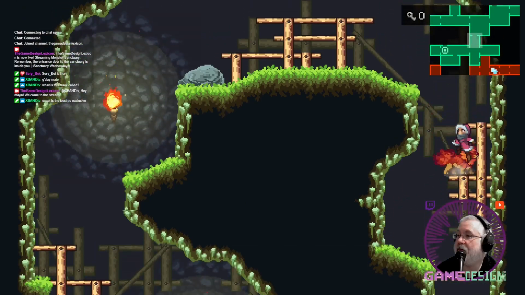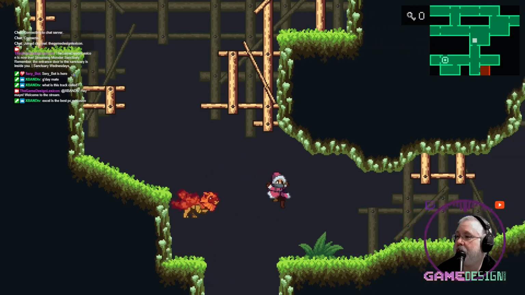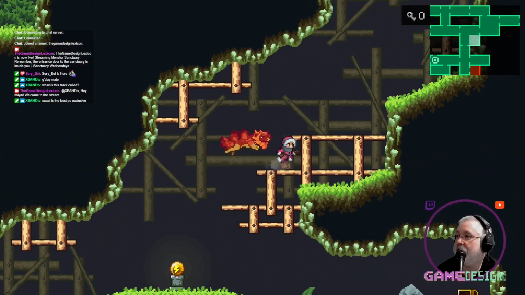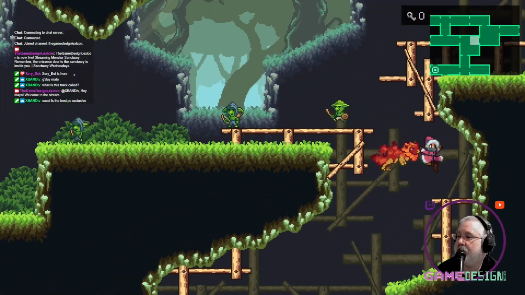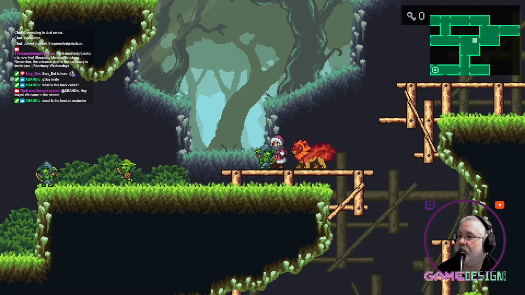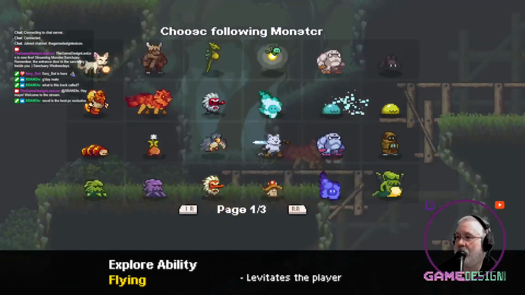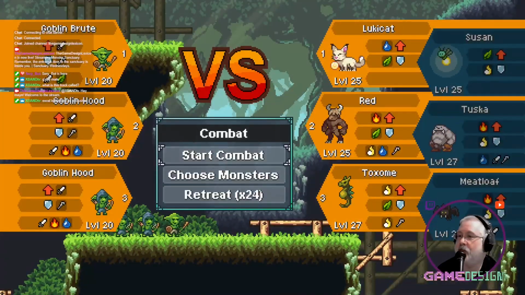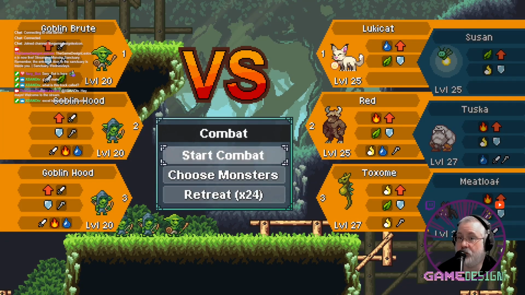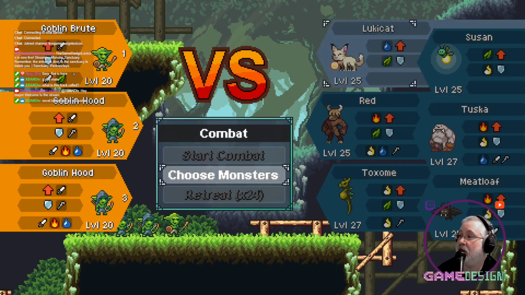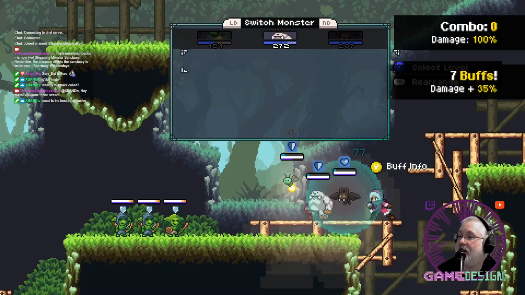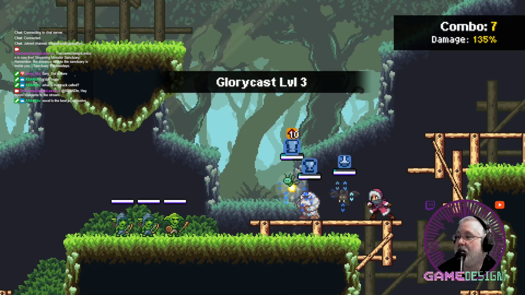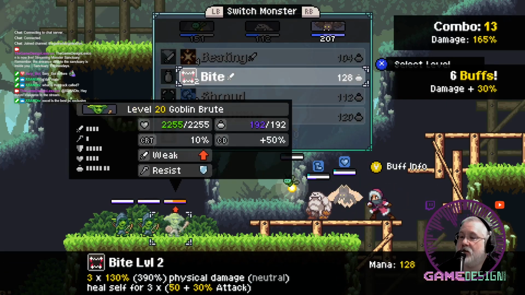Up. Oh, god damn it. Okay. This way? Oh, gobbies. Oh, shit. Why do I have Moopsie out for some reason? Okay. Weak against... Let's get the secondary teams instead of the ones with physical attacks. A little bit of enlightenment. A little bit of glory cast. And then let's munch on that guy.